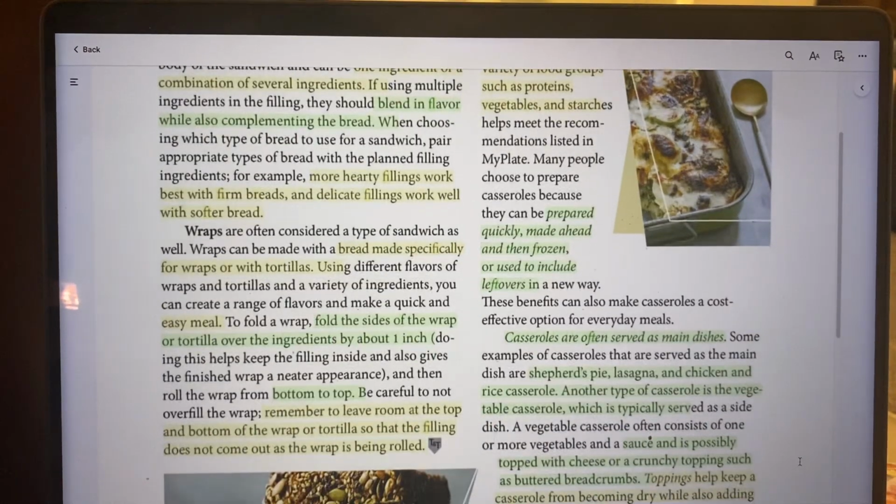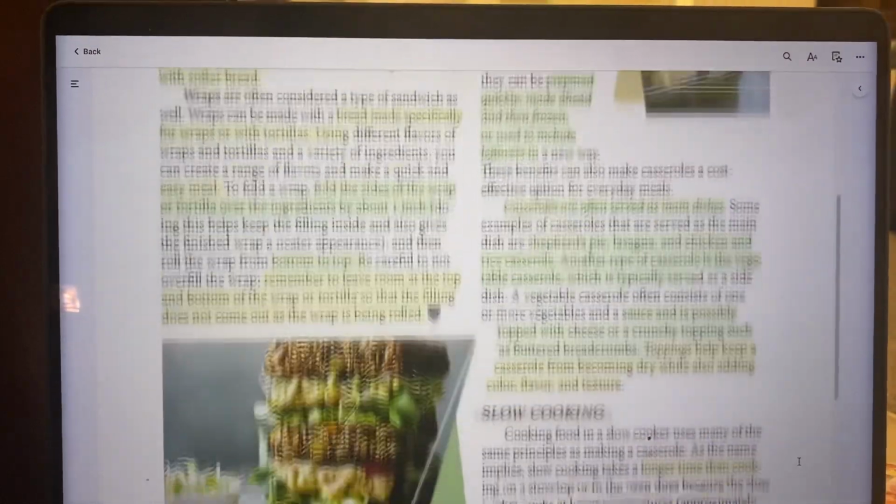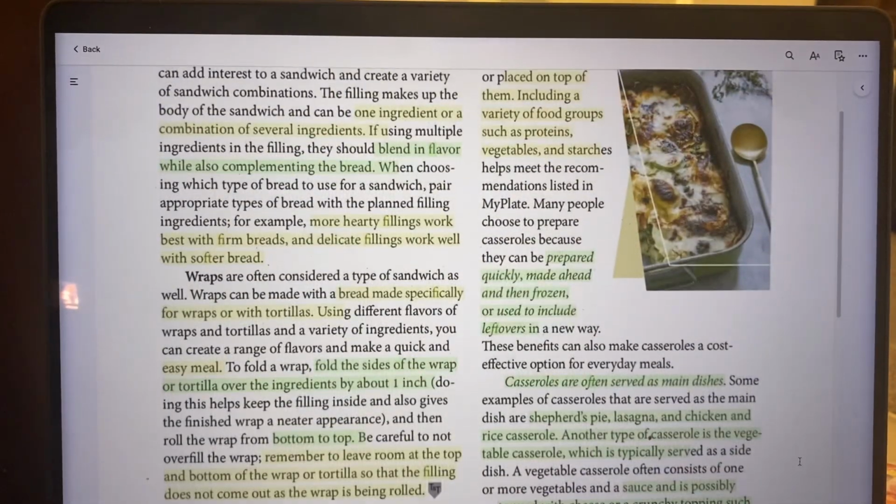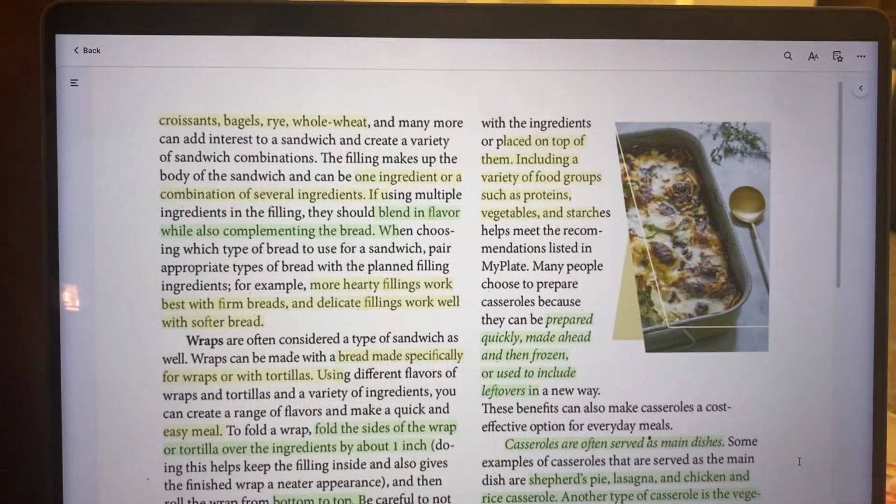To fold a wrap, fold the sides of the tortilla over the ingredient about 1 inch. Doing this helps keep the filling inside and also gives it a really neat appearance. And then roll the wrap from top to bottom, and be careful not to overfill the wrap. Too much in the wrap is going to fall out. Remember to leave room at the top and bottom of the tortilla so that the filling does not come out as the wrap is being rolled.